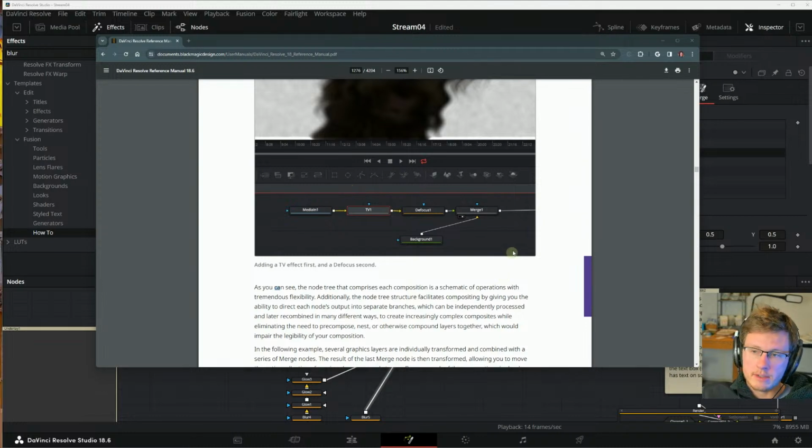We're trying to do advanced things before we're that advanced. Adding a TV effect first and then defocus second. So that's pretty simple, right? This is showing in a line here.